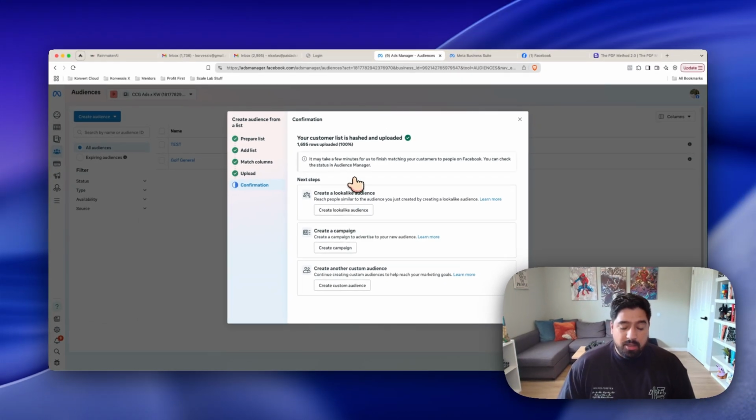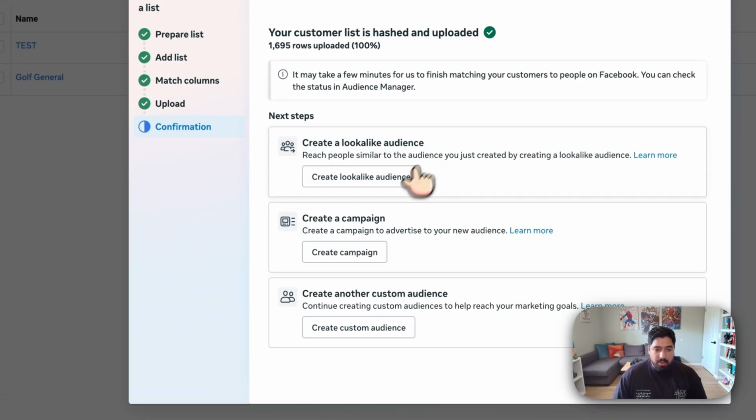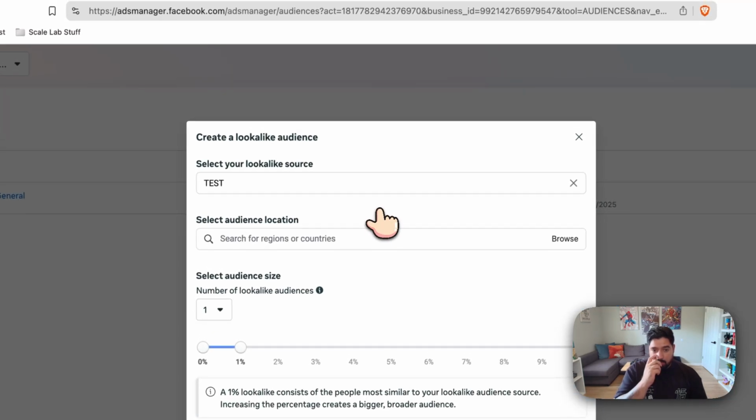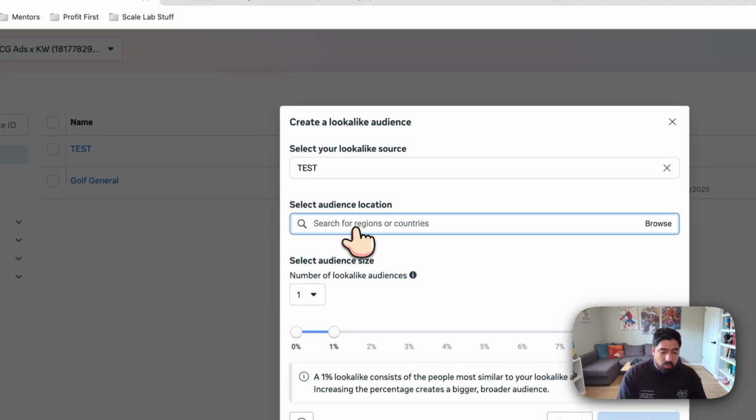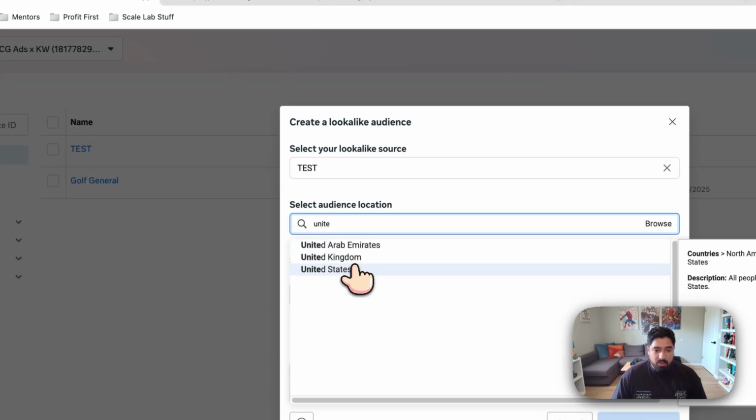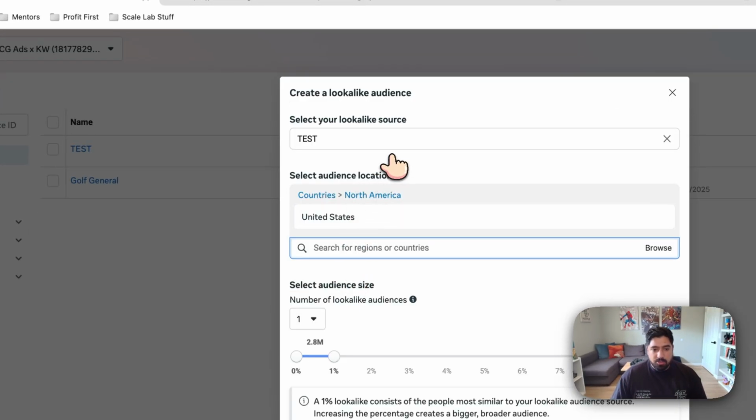And at this point, Facebook gives you a few options. It says make a lookalike, create a campaign, or make another custom audience. Just for ease, I'm going to pretend that we were making a lookalike off of this. The important thing to note with lookalikes is you do have to choose the area or the location. So we'll choose United States.